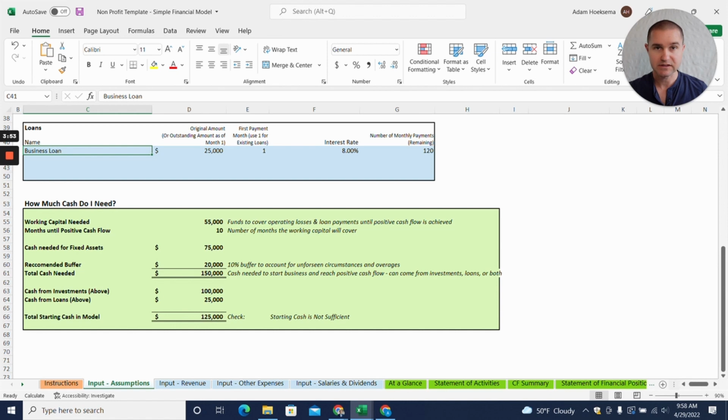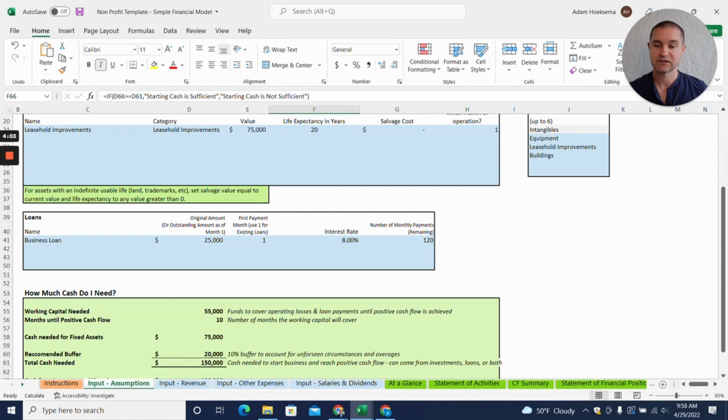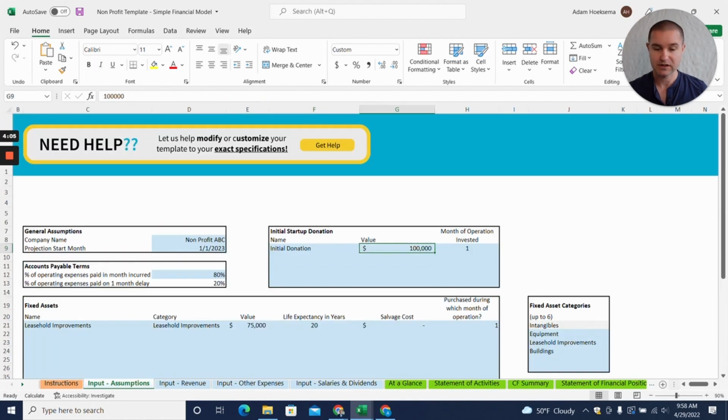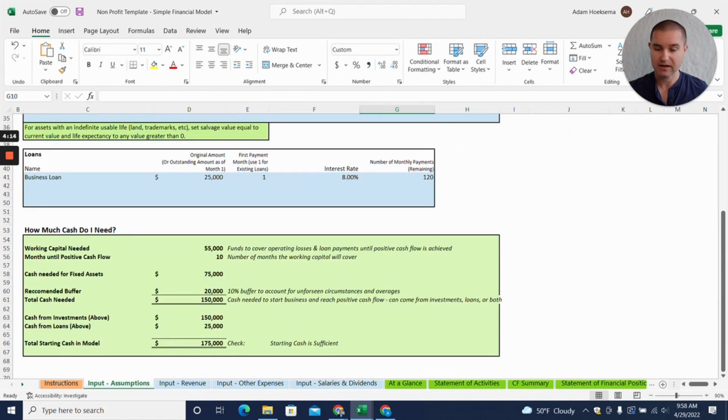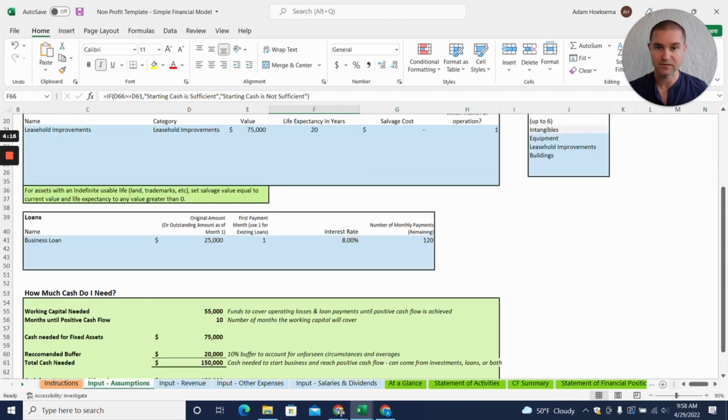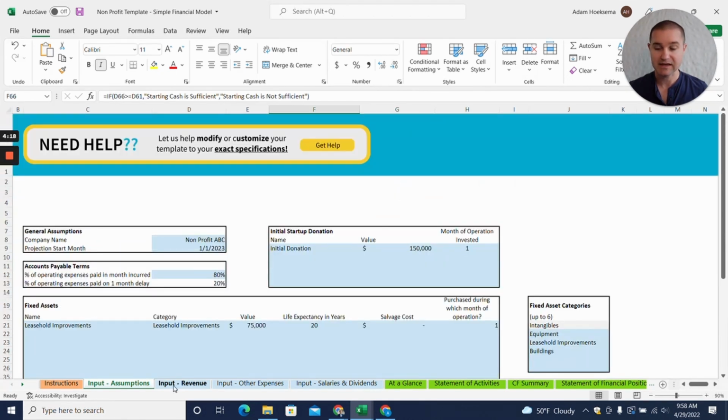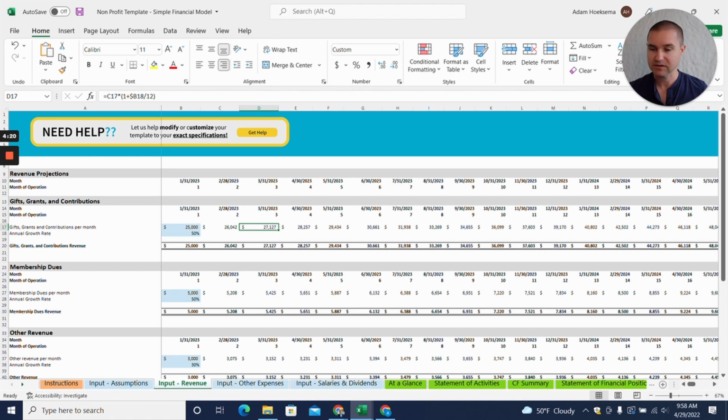okay, based on the assumptions you put in, how much cash do you need to get started, and how much cash do you have? Now, here it'll say starting cash is not sufficient. So we're going to go back to the drawing board here and say, boy, we really need to raise $150,000, let's say, in order to get started. And now we come back here, it says starting cash is sufficient. So that's something you'll want to check as you enter in all of these numbers.